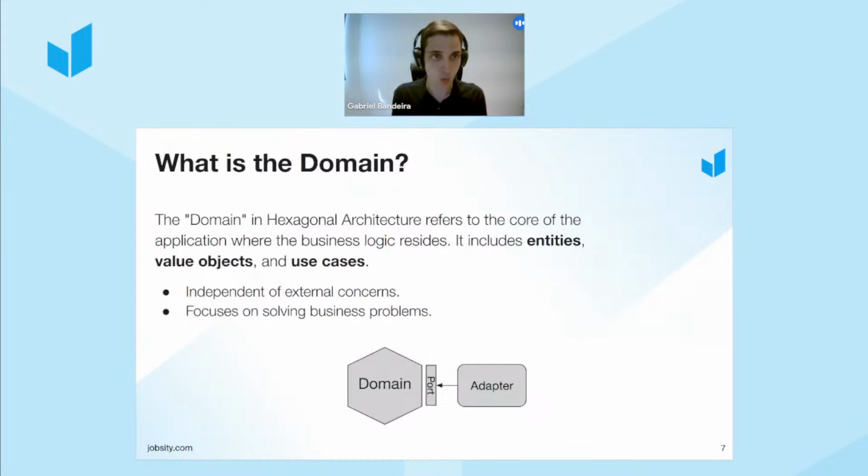So first of all, what is the domain? As mentioned, the domain is the heart of the hexagonal architecture. It is the place where you have your business logic. So you have your entities, your value objects, and your use cases. It's totally independent of external concerns. It is also focused on solving business problems. Here at the bottom, I have an example showing how the domain, ports and adapters look together.